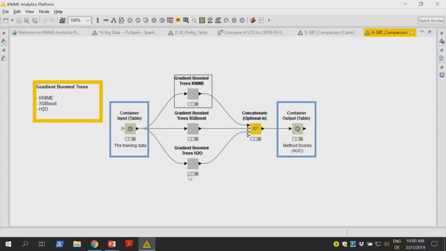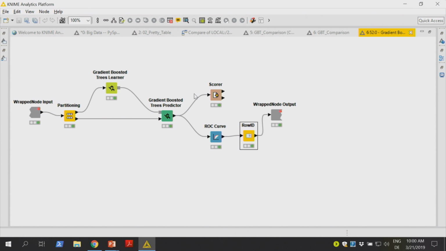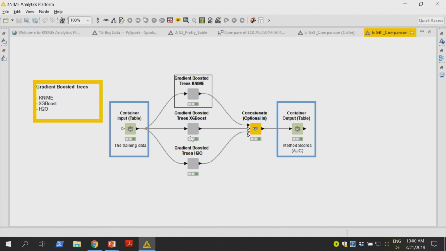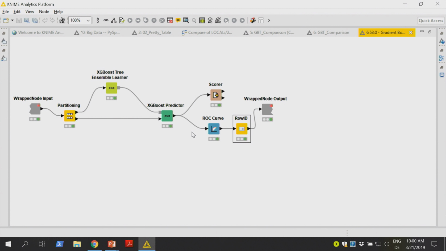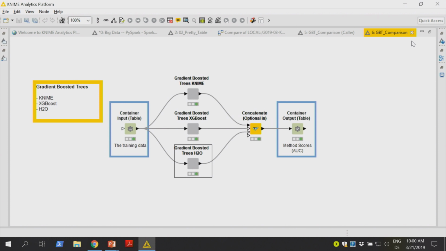And these wrapped meta nodes have these different implementations of the boosted machine, and I'd like to do some comparison just to figure out what these things do. So if I go in here, it's the same workflow, partitioning, and then learning and prediction. I'm doing the partitioning here in each of these meta nodes. If you are a data scientist, you would say you should do this before this. We don't care about these little details here. There's the other one for XGBoost integration, and the third one, which is doing this using H2O.